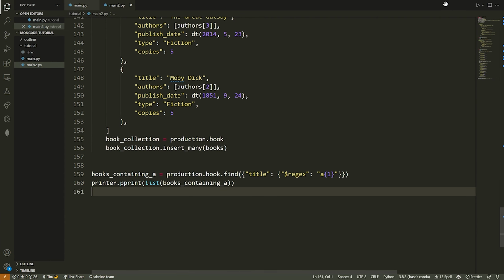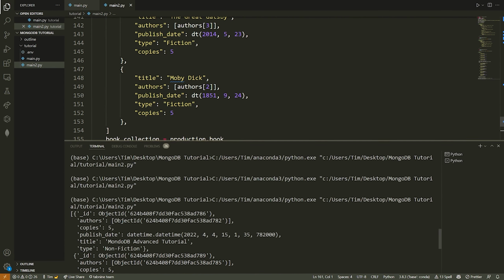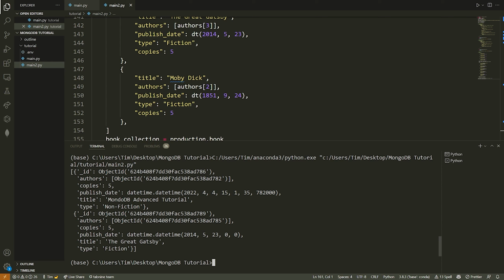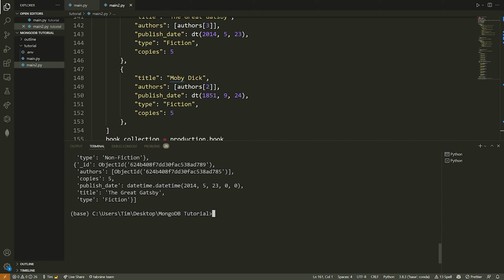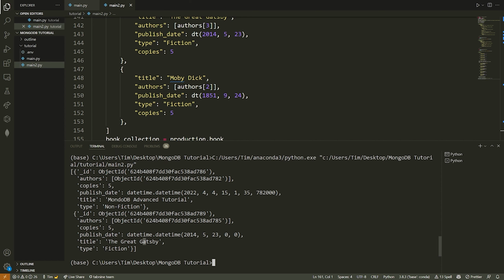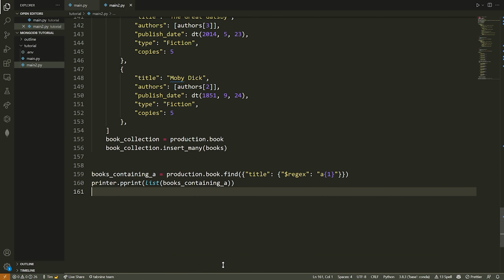Okay, so let's run this and see if we get what we're looking for. And when I do this, notice I get a list containing books that have the letter A in the title. So of course we have Advanced here, and we have The Great Gatsby. Of course, we have an A. We have another A here. Great, so there we go. That was the first query.